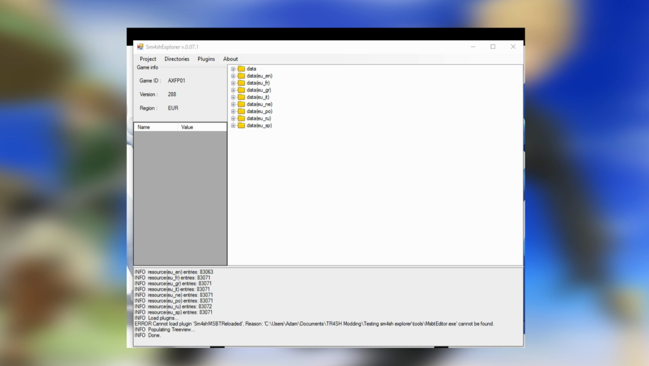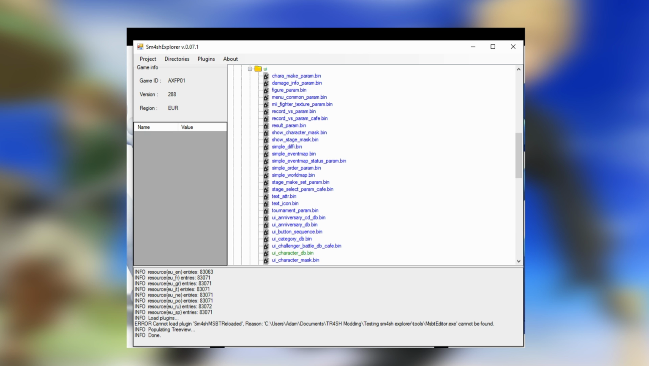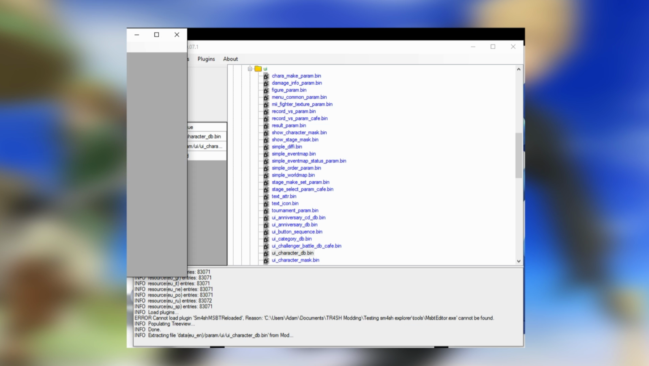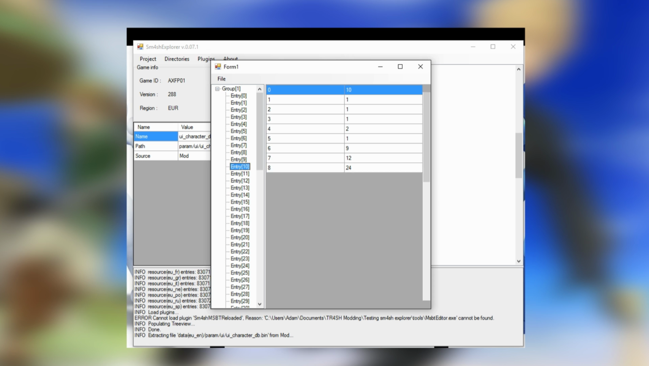First we need to apply the nameplate we're about to install. So what we're going to do is head over to our data regional, param, UI, then we're going to find the ui_character_db.bin and double click it. This will open up parameters, where we can now edit our files. In the description below I'll provide all the characters' names and their entries, but for this one I'm going to be using Fox and the Wolf skin.